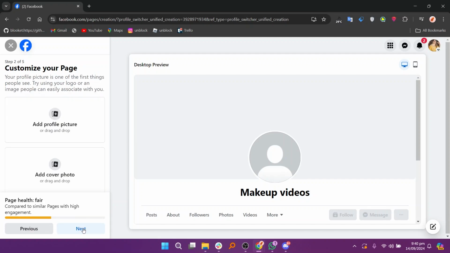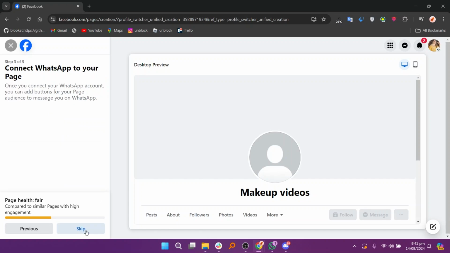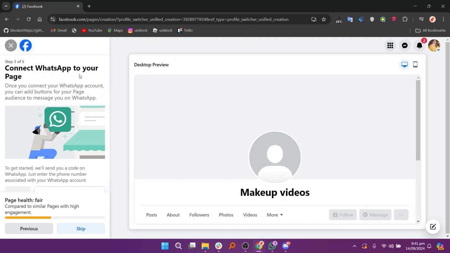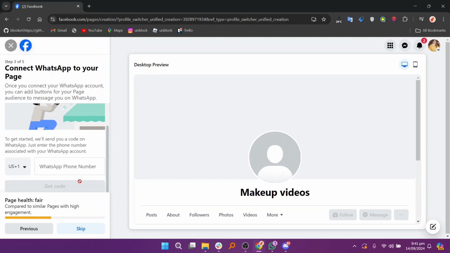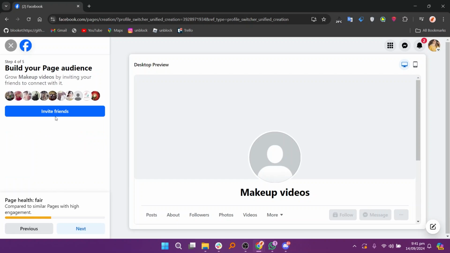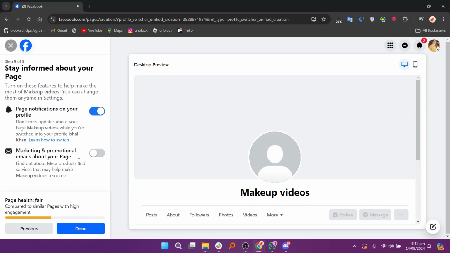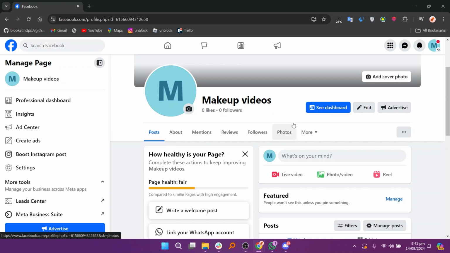Now it's time to personalize your page. You can upload a profile picture and a cover photo for your business. Once that's done, click Next again. Here you can also connect your WhatsApp account to the page by adding your WhatsApp phone number, which makes it easier for customers to reach you. Then you'll have the option to invite friends to like and follow your new business page. Now turn on the toggle to receive marketing and promotional emails about your page and click Done. Your Facebook business page is now successfully created and ready to use.